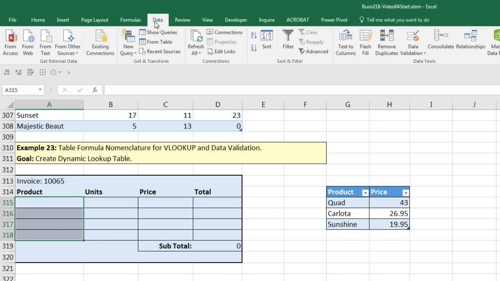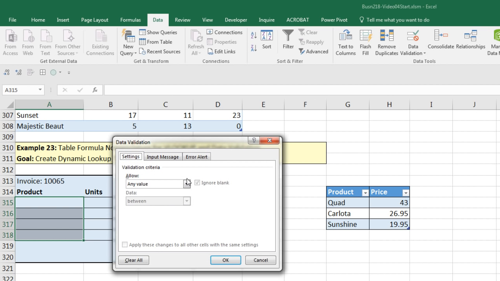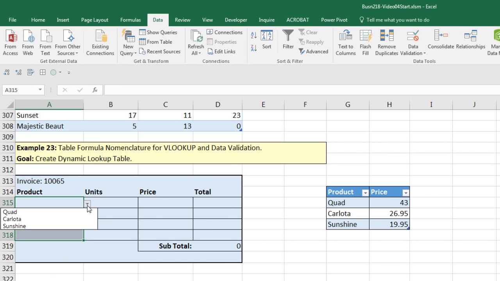I go up to Data, Data Tools, and there's Data Validation. I can click the button. And the default for data validation, of course, is Any Value. But I want to validate what data goes into these cells. And I want a drop-down so I allow only items from a list. And now in the source, I'm going to highlight the first column. Now notice it doesn't put table formula nomenclature in, but that range will work inside of data validation source. It will totally expand when the table expands. When I click OK, there is my drop-down.